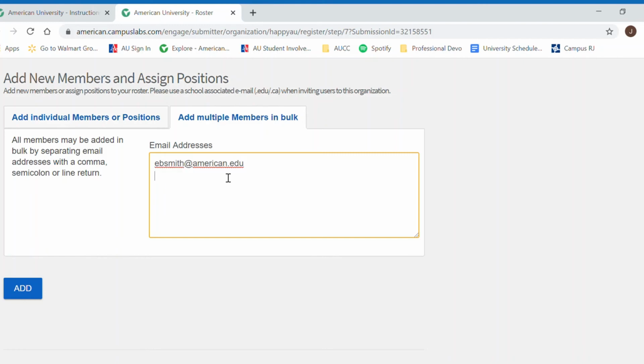And one tidbit I will say is you want to make sure that you use the @american.edu email address. You don't want to use the @student.american.edu because it will not translate into the system. So make sure you're using the @american.edu email address for anyone that you're adding. We also cannot add any Gmails or Yahoos, only official american.edu emails.